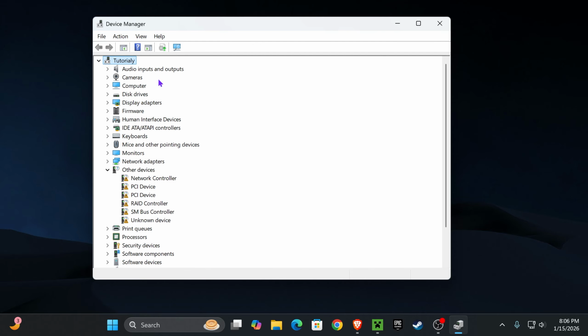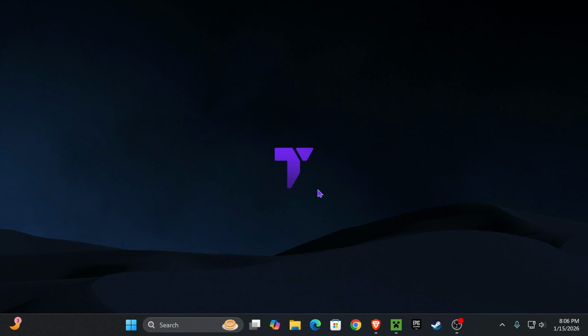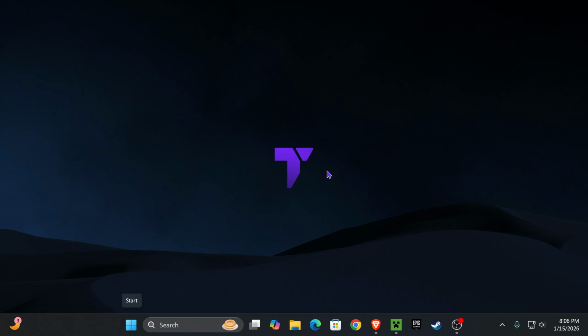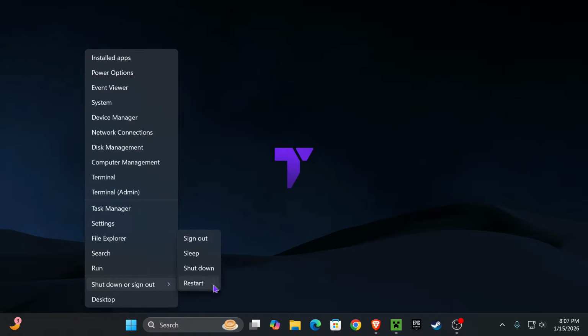Now, once we have gotten rid of, let's say, the bad instance of our Bluetooth driver, we're going to close Device Manager and restart our computer. All you have to do is right click on Start, and then under Shut down or sign out, just go ahead and restart your PC, because restarting your PC will actually reinstall your drivers. I recommend that you finish this video and then restart, or that after you restart your PC, you reopen this tab so you can keep watching this video. But now I'm going to restart my computer real quick.